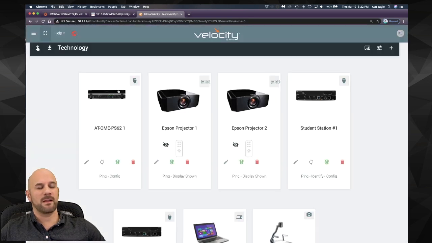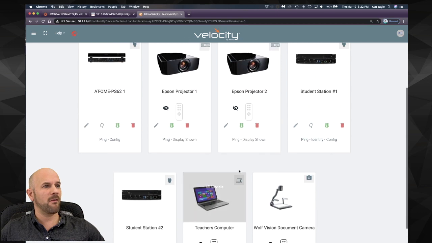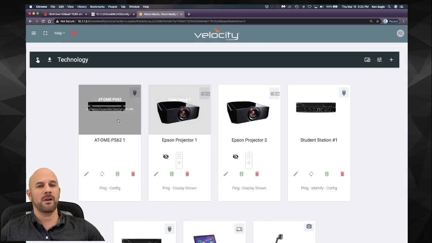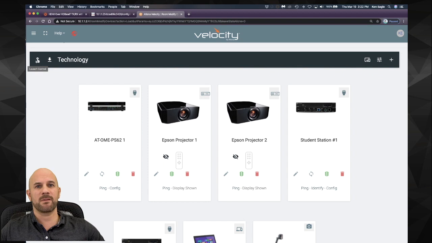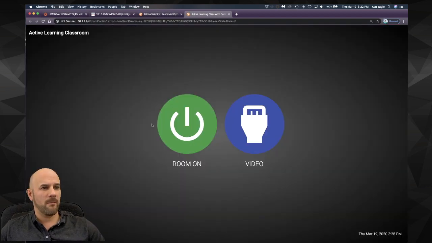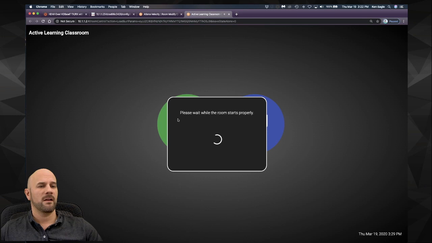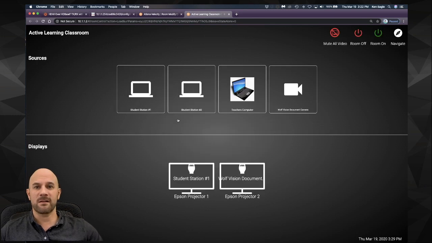Let me exit out of that, and let's go ahead now and launch the control panel and see what this room would look like for the instructor. So here we have the splash screen. This is what the touch panel would display when a teacher walks into the room. Simply use an icon to turn the room on or click video. It takes you right into the default video setting. This takes us into the room.